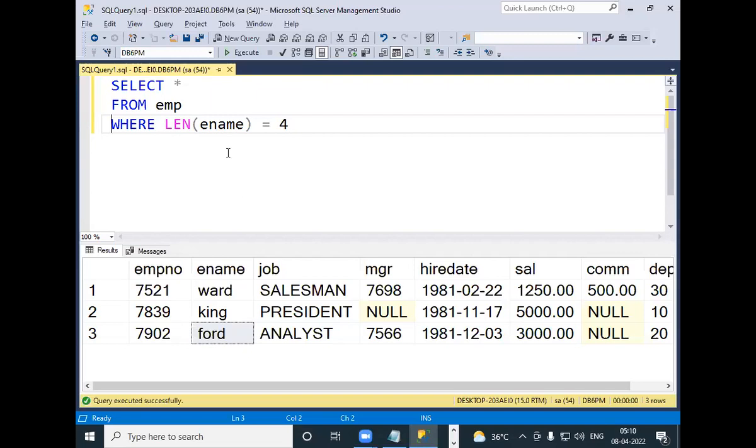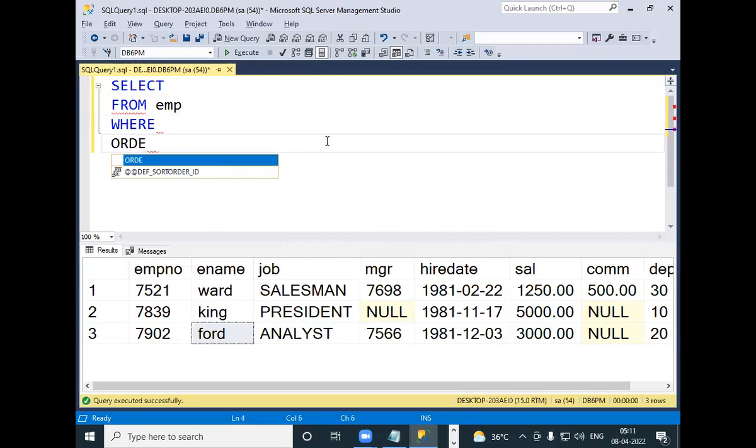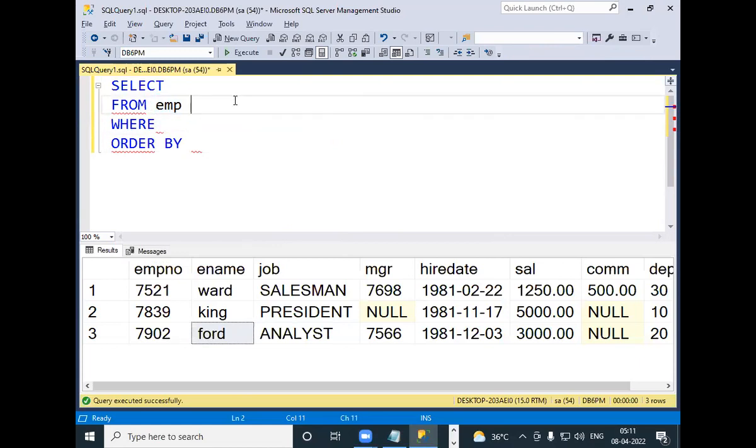Now don't get confused here. There are different clauses: select, from, where, order by. In from you write the table name, no doubt. But here there is the len function, and my doubt is whether I have to write it in select, in order by, or in the where clause. Once again, in the output, I want to see the length of every employee name.